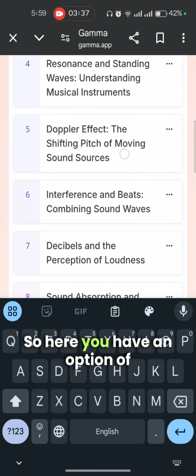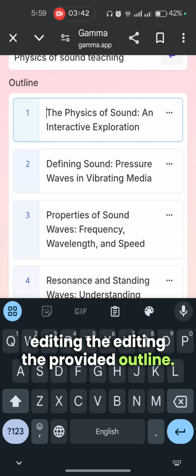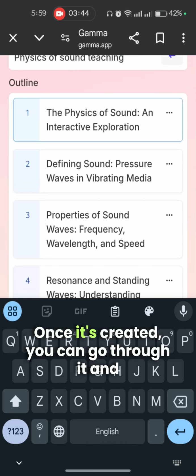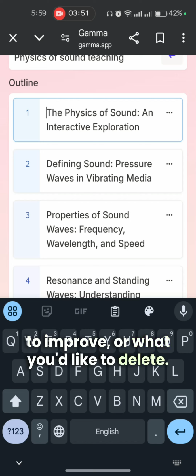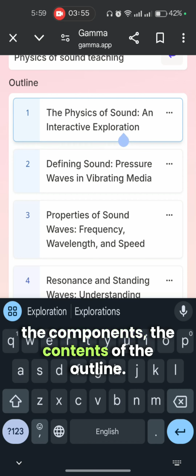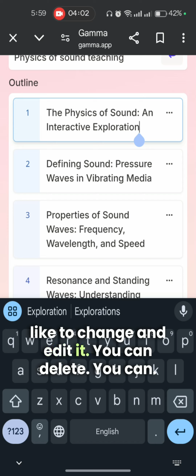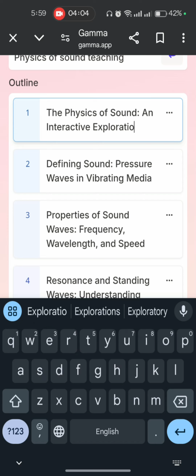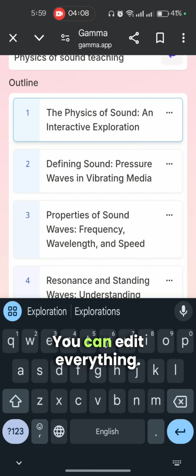So here you have an option of editing the provided outline. Once it's created, you can go through it and see what you'd like to change, what you'd like to improve, or what you'd like to delete. To change the contents of the outline, you just click on the one you would like to change and edit it. You can delete the contents, you can edit everything.